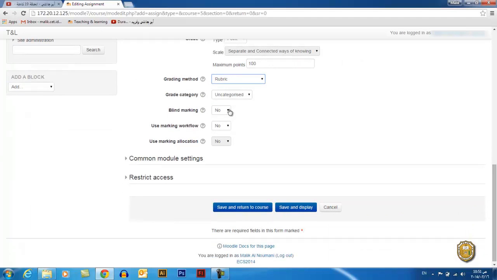Blind marking. This is a feature to mark students blindly without showing their identities. Say yes. Use marking workflow. This feature enables the marker to filter submissions of the activity according to the level of marking process they have gone through. I'll not be using this, or okay, we will enable it to see how it will look like.